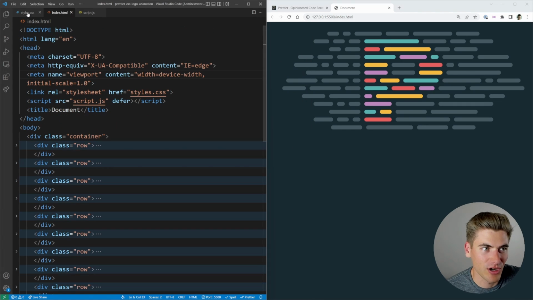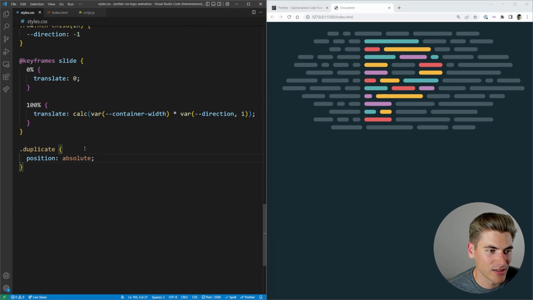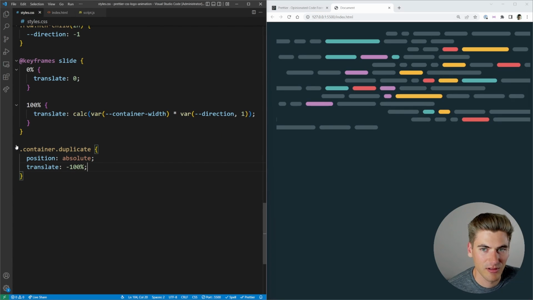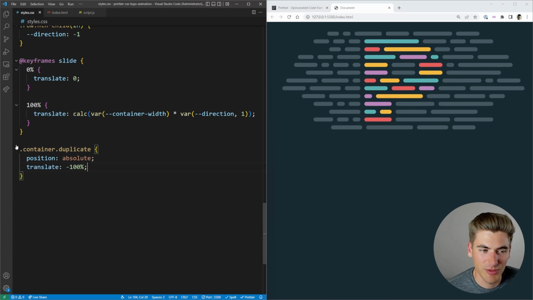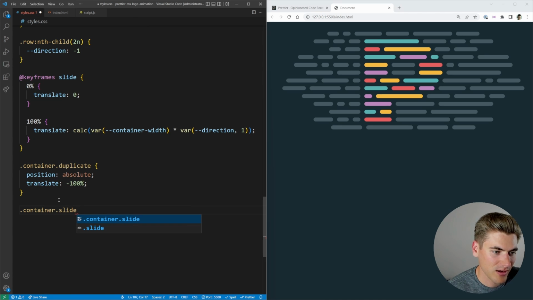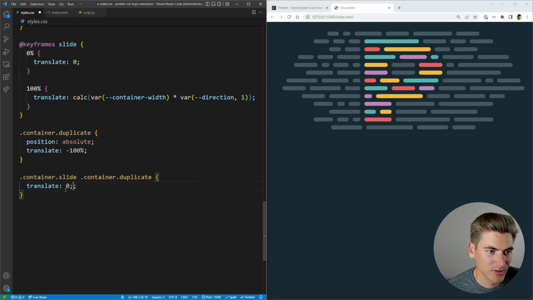Now all we need to do is offset that container. So what we can do is say .container.duplicate is also going to have a translate of -100%. Now hopefully it's 100% outside the other container, and when I do my slide animation, .container.slide .container.duplicate, I can change my translate to 0. But of course, each row needs to animate in its own way. Let's see. Hopefully that works. Mostly. Yeah, let's just see what happens.